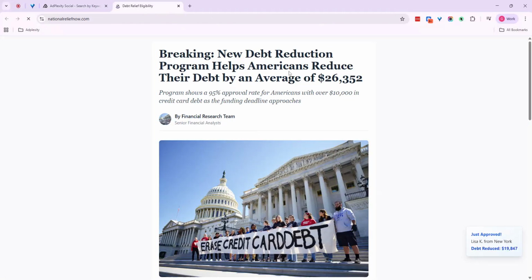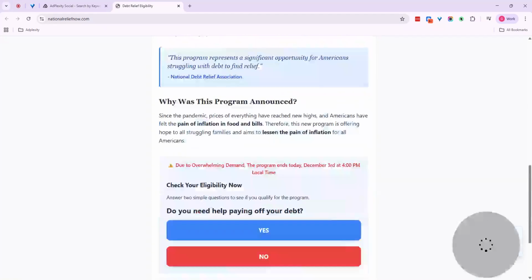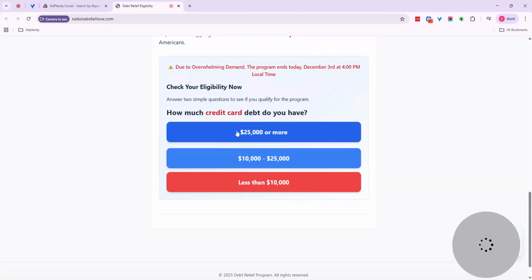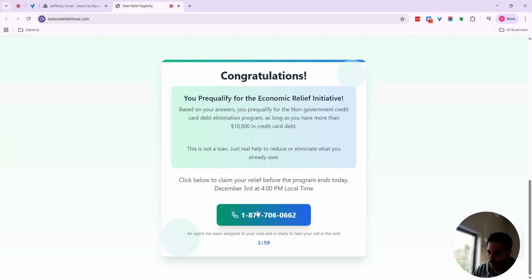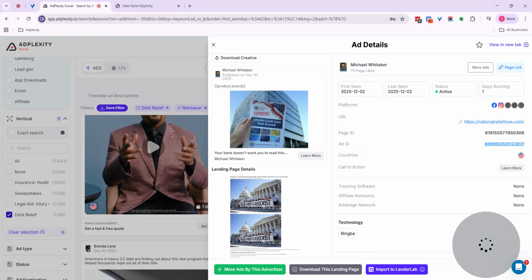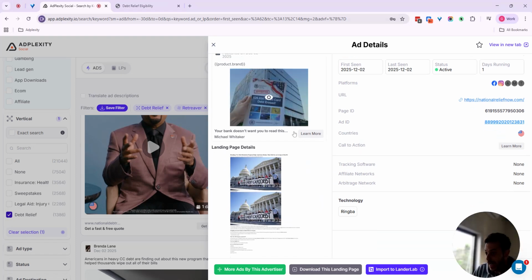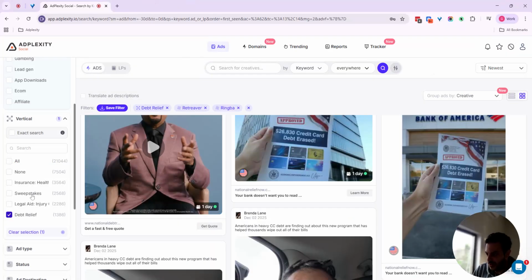So what do we have here? Breaking news, debt reduction, and so on and so forth. Yes, and voila. Yeah, this is also a pay-per-call flow. So now we found two different ads and flows in the Medicare benefits, in the debt relief vertical as well, that are strictly pay-per-call campaigns.